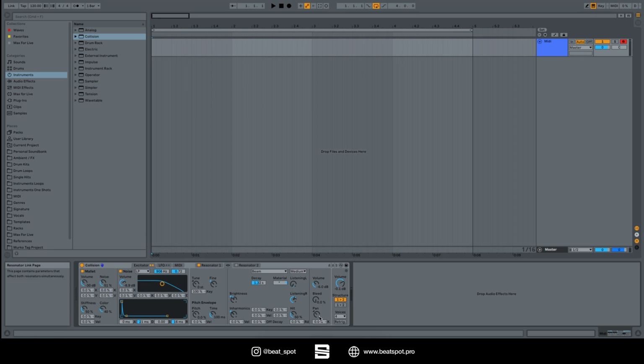Then we have the global section, the bleed, and the bleed mixes a portion of the unprocessed signal with the resonated signal. Then we have the pan. And we can also map the pan linked to the keyboard, so something like this.